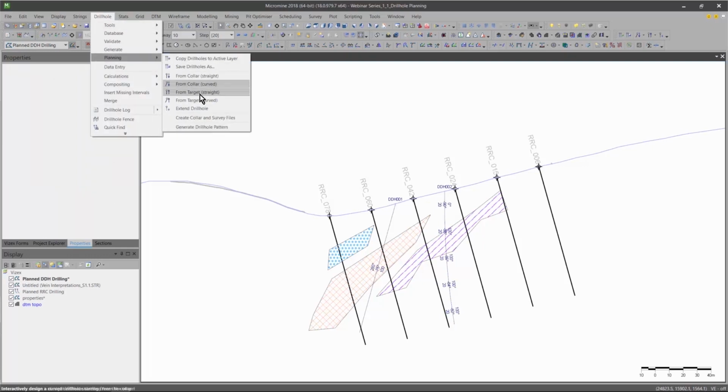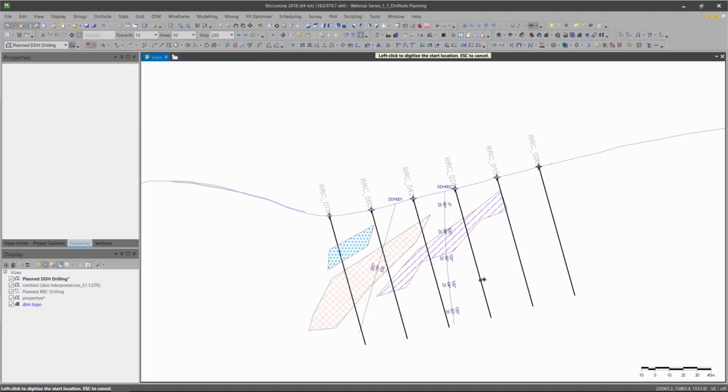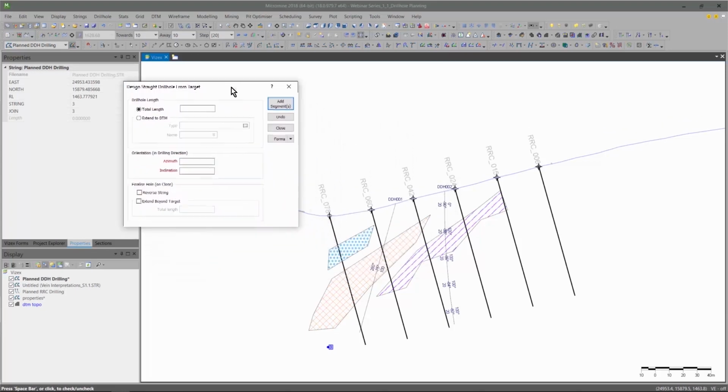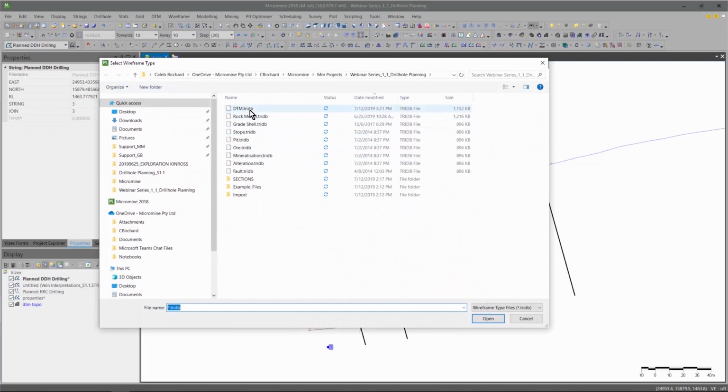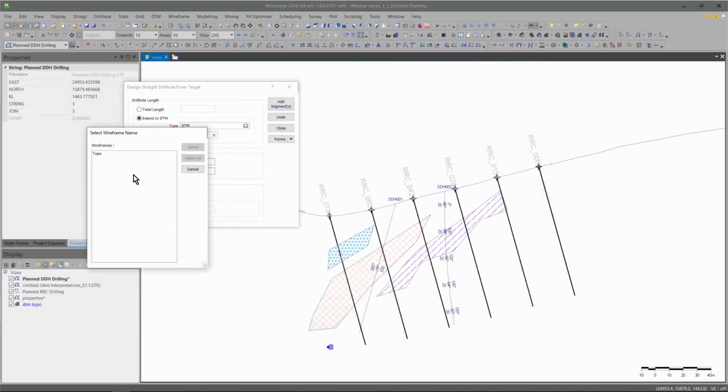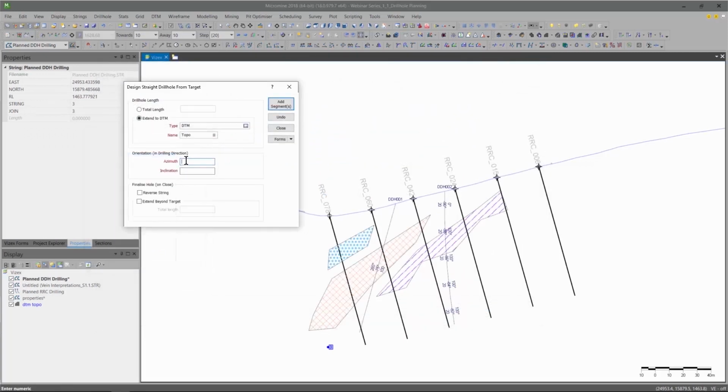Moving on, we can go from target, meaning we're going from the bottom. So maybe I click here. I can opt to either have a total drill length or I can extend to the DTM. So in this case, I'm just gonna extend to the DTM. We have one here. DTM, this is our topo. For our azimuth, I'm gonna do 100, 90.